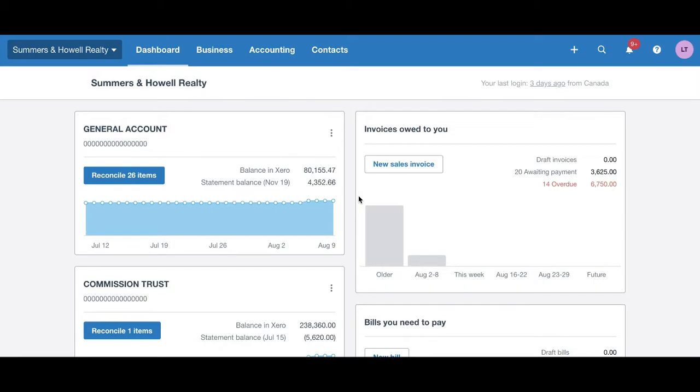Hi there, it's Paul at Loft 47, and today we're going to look at how to generate an invoice in Xero for someone who owes you money or owes the brokerage money.